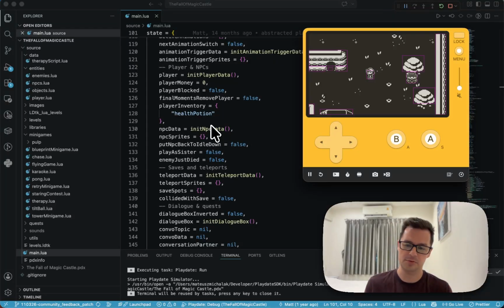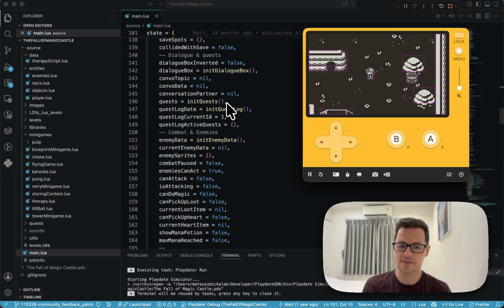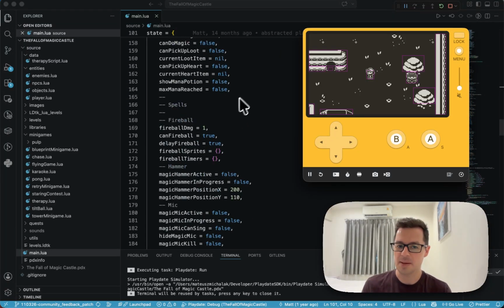I wanted to have persistence. I wanted to have a game where you can stop midway and then come back and have the world state in exactly the same state as it was before you exited. So I wanted to have this kind of persistence. Saves and teleports, dialogues and quests, combat and enemies, spells.